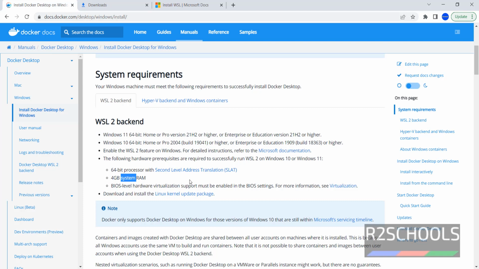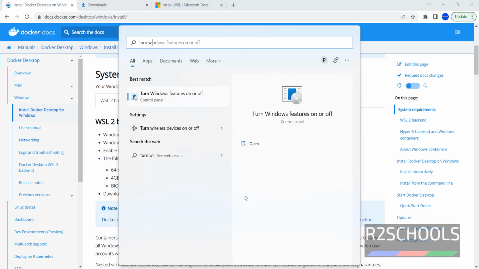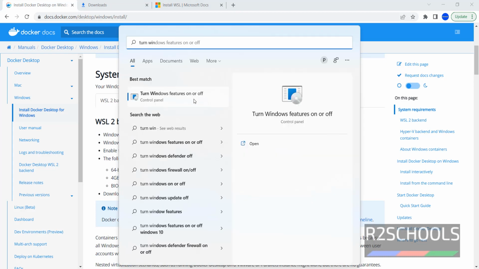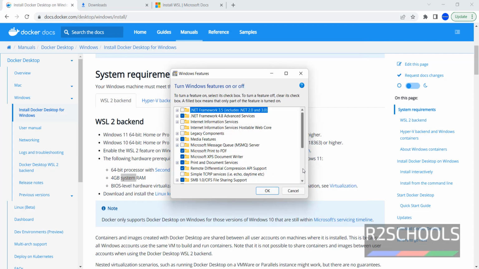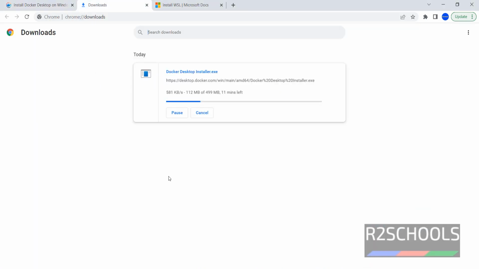In BIOS, you have to enable virtualization. Otherwise, we can enable the virtualization platform by searching for Windows features on or off. Click on this one. Then go down. Here, you must have enabled this. You must have selected the checkbox in front of Virtual Machine Platform, then Windows Hypervisor Platform, and the last one is Windows Subsystem for Linux. Then click on OK. Once we click on OK, it will ask for a reboot. Then reboot it. I'm pausing this video until this download completes.